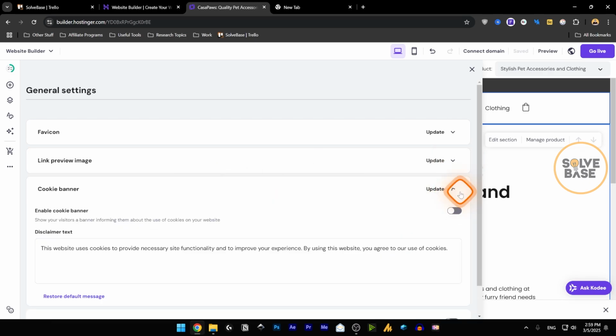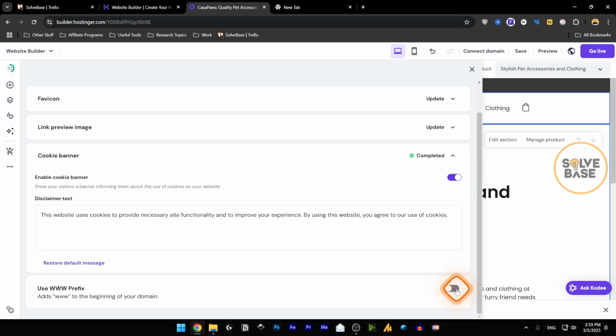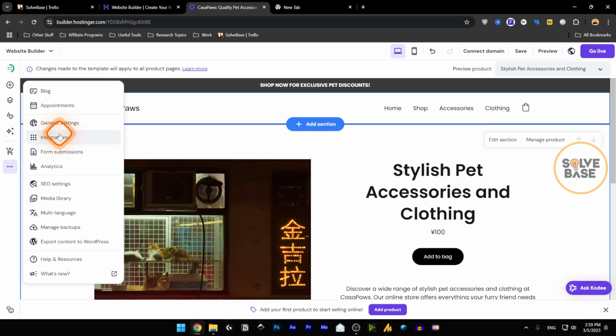Then there's a cookie banner. You can add a cookie banner on your website. Use www prefix at the beginning of your domain. So instead of hostinga.com, it's going to be www.hostinga.com, and that's better. So keep it on. Let's go to integrations next.